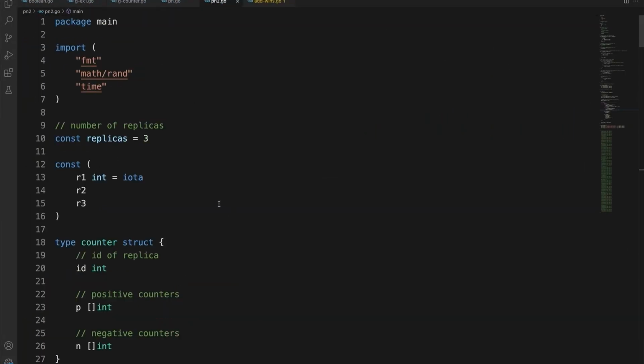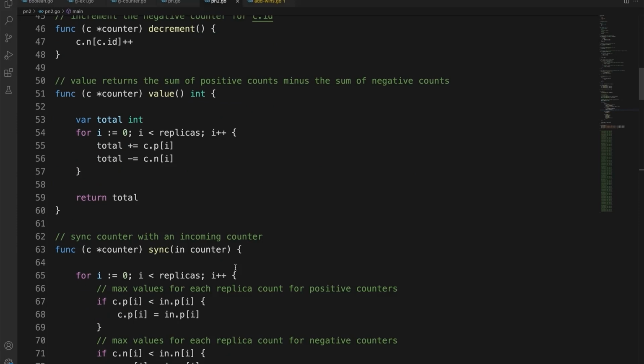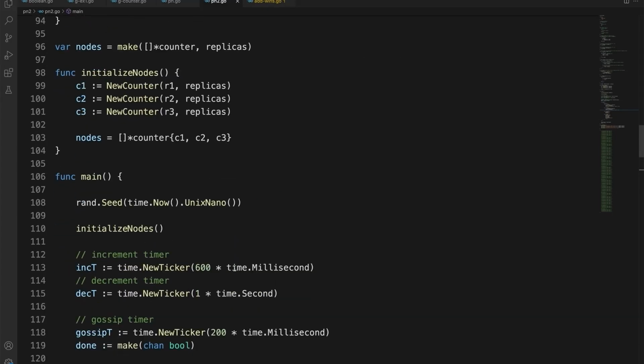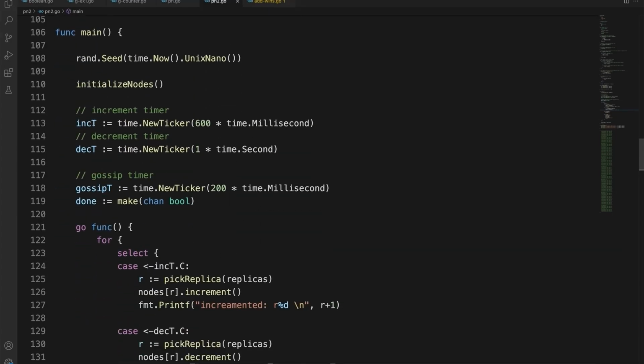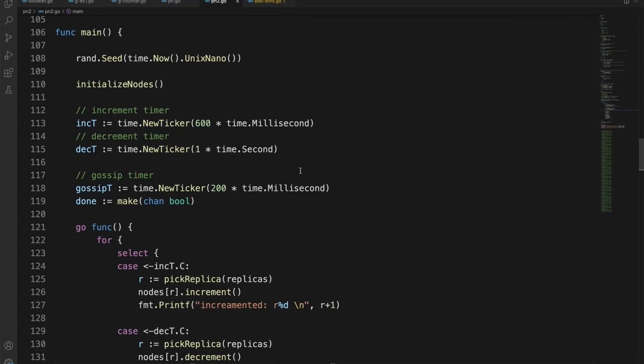So I modified that same implementation for a PN counter, but to make it a bit more interesting and see how the system functions in more of a live sort of system, what I did was I created 2 other tickers. So there's an increment ticker that ticks every 600 milliseconds, and what it does is that it picks one of the nodes randomly and it increments its value. And then there's a decrement ticker, which picks one of the nodes randomly again and decrements its value, but that one runs every 1 second.